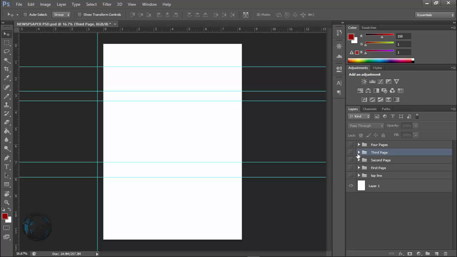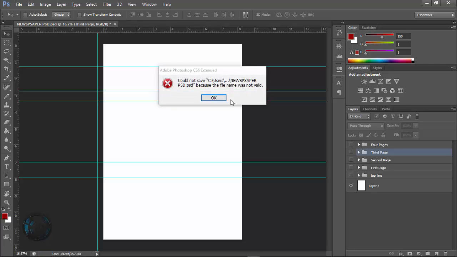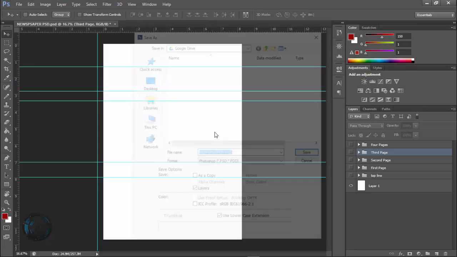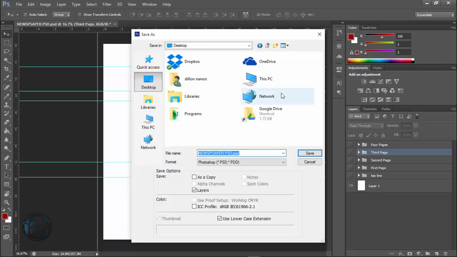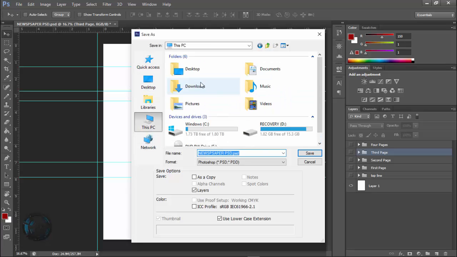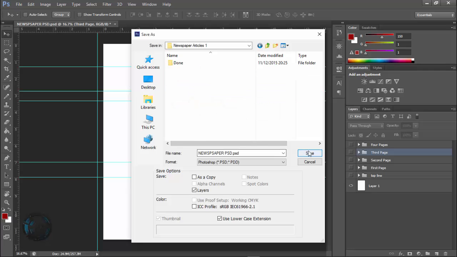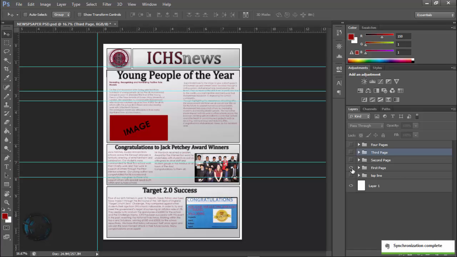So if you want to view all of them, make sure you click File Save first. You click page 1. Could not save because the file name was not valid. Save as, libraries. No, what did I put it? This PC, documents, newspaper articles. Save. Okay, so saved it. If I click first page, it's there.